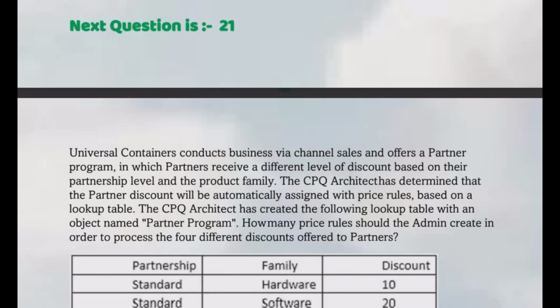Question is Universal Containers conducts business via channel sales and offers a partner program in which partners receive a different level of discount based on their partnership level and the product family. The CPQ architect has determined that the partner discount will be automatically assigned with the price rules. Based on a lookup table, the CPQ architect has created the following lookup table and an object named partner program. How many price rules should the admin create in order to process the 4 different discounts offered to partners?